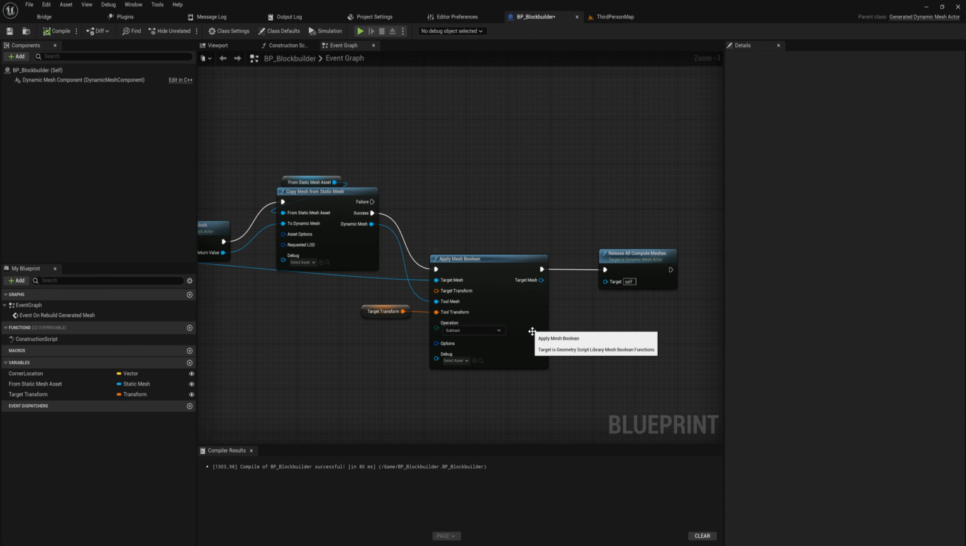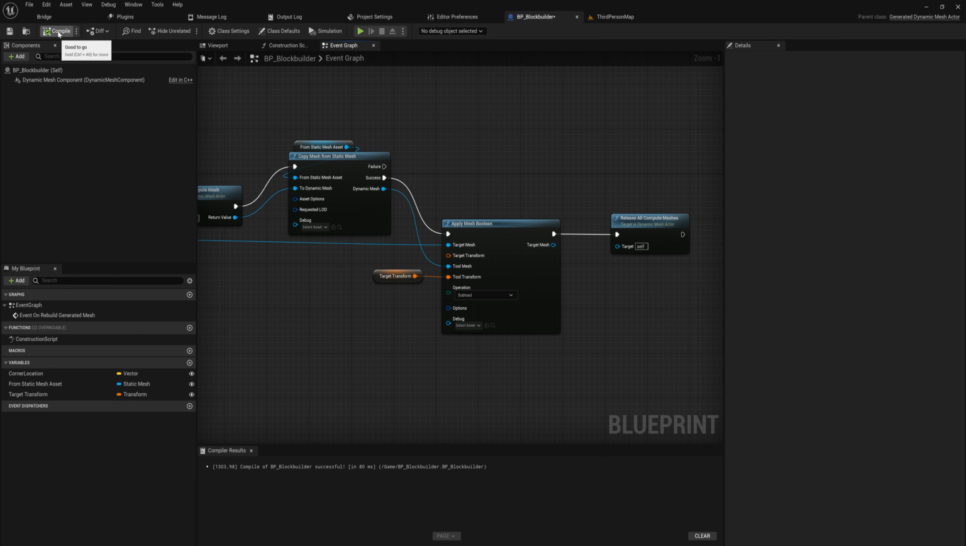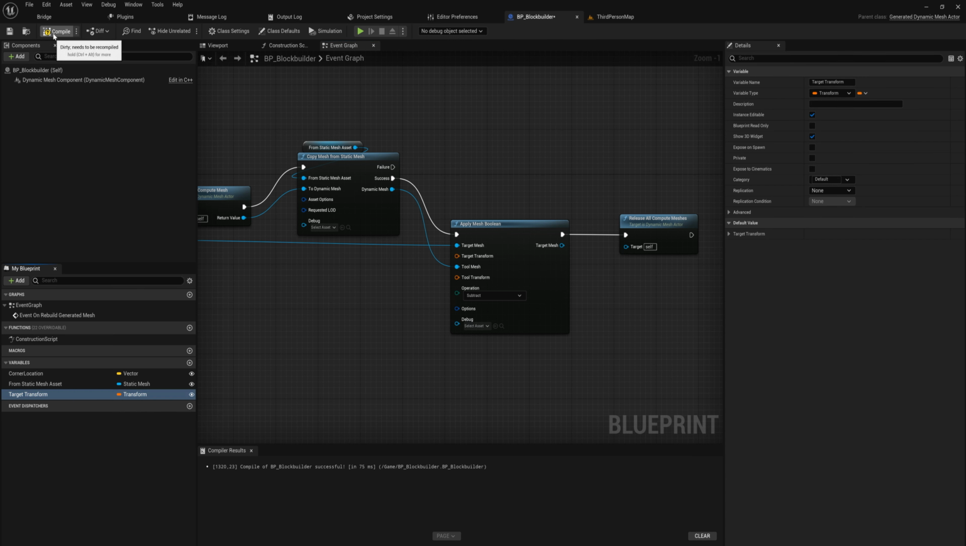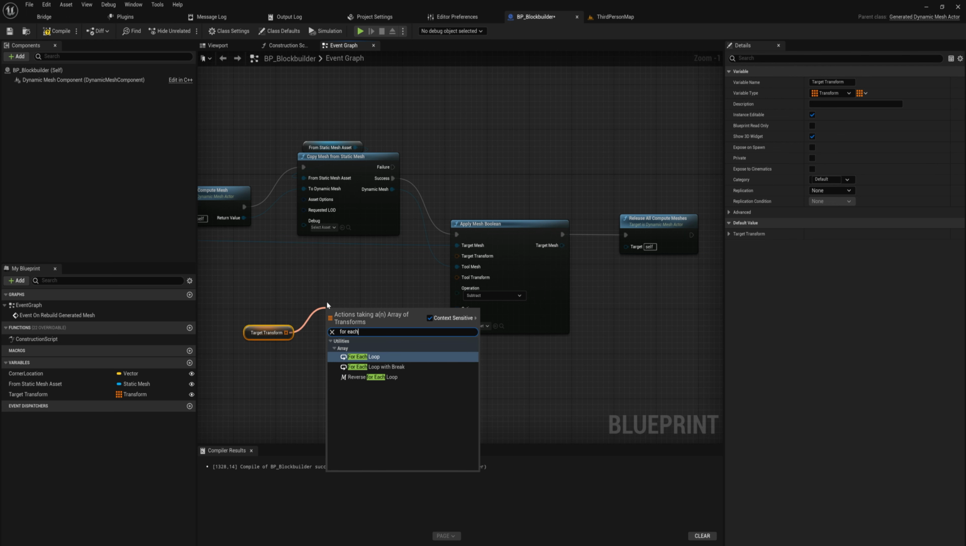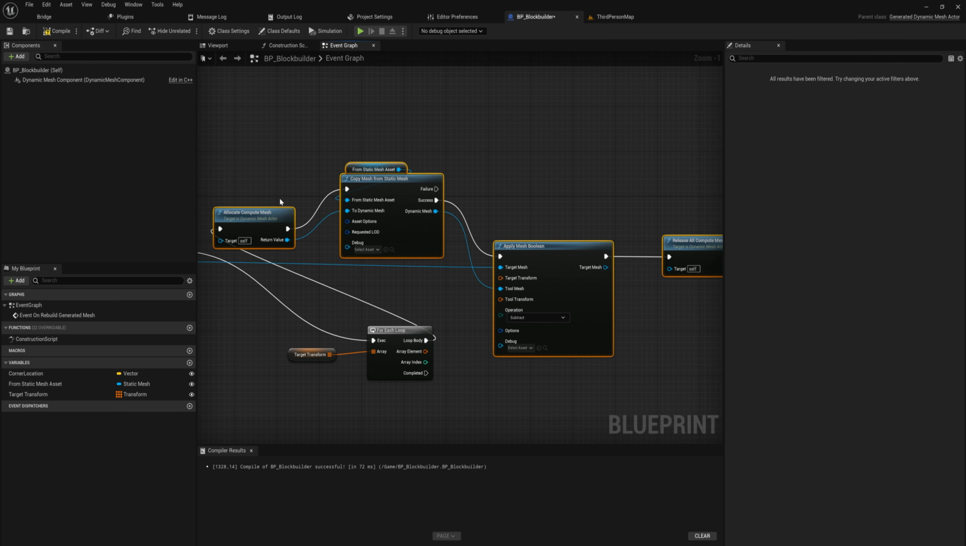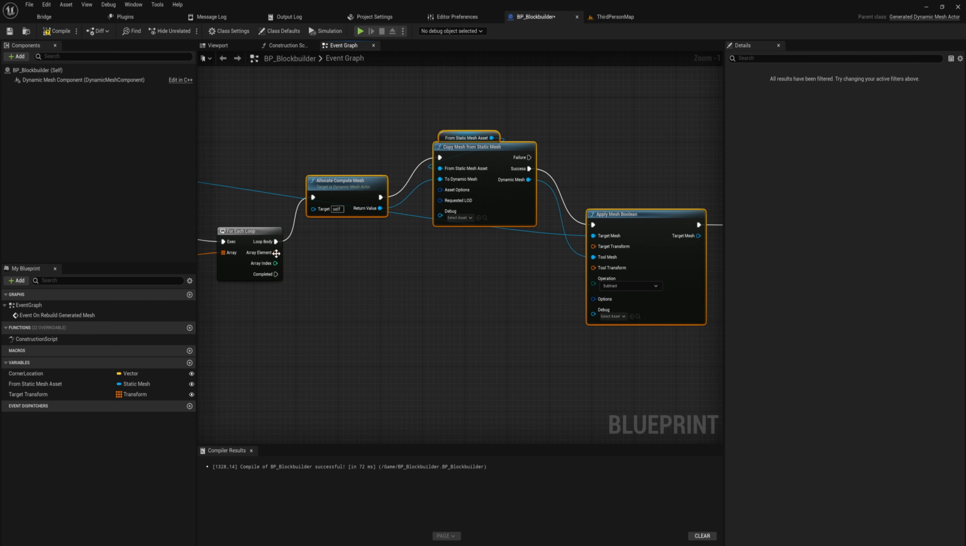And you can go crazy with this if you want to, right? Instead of doing that, and I'm just going to go real quick here, instead of just using a target transform, what we can do is turn this into an array, and we can use this for a for each loop, and we will allocate compute mesh and do that entire thing for every iteration of this array. And we'll use these array elements as the tool transforms.